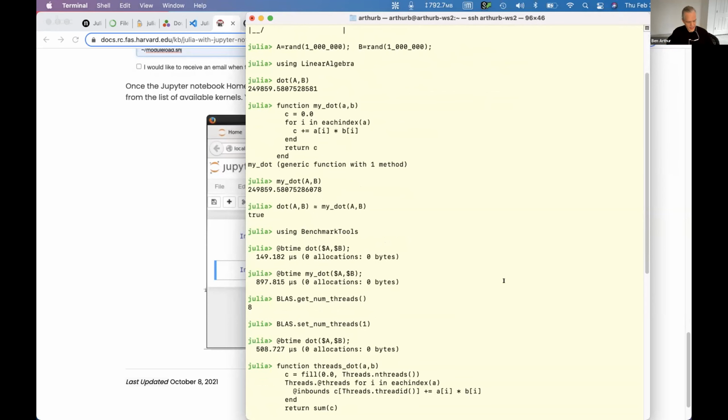And what I'm going to do here is pick a pedagogical example, which is purely pedagogical. You would never actually choose to do this. But the idea is just to illustrate how you can write your own code to be just as fast as built-in functions.